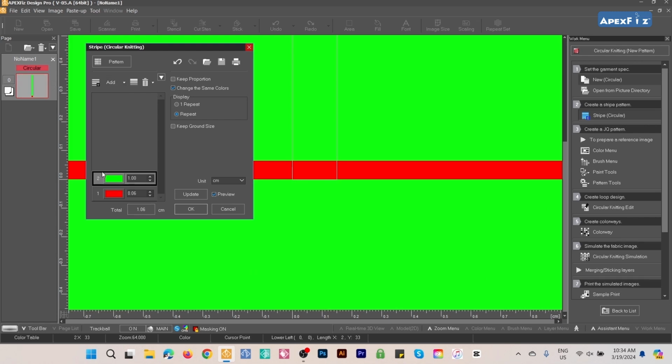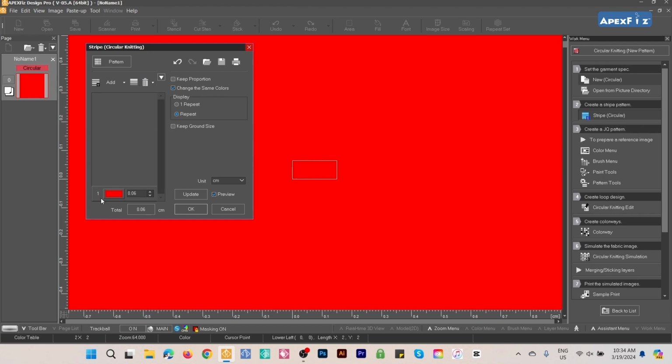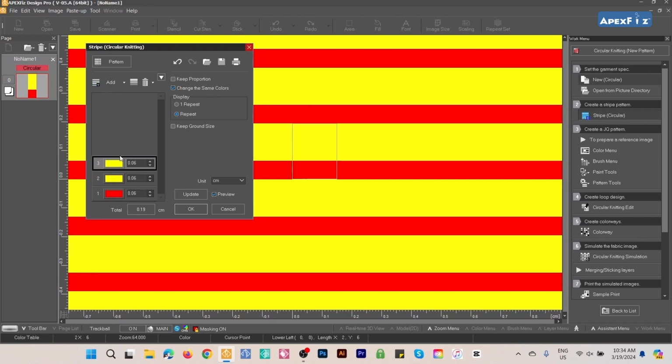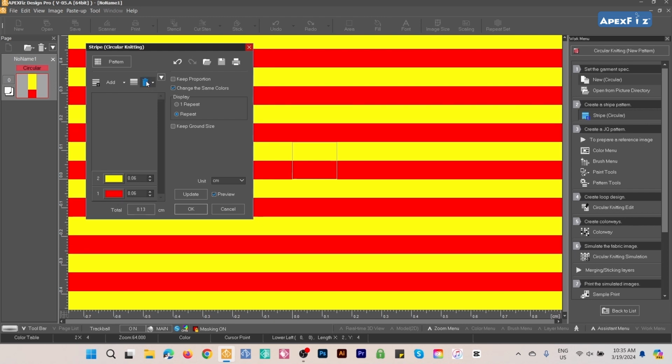I can simply click on that and then click on the trash can to delete, or I can also add more stripes. To add more stripes, I can click on this add button right here to add, or simply click, drag, and drop right there to create more stripes. However, in this case, I only need two stripes here. I'm going to remove this stripe by clicking on that stripe right there and then clicking on this delete trash can.